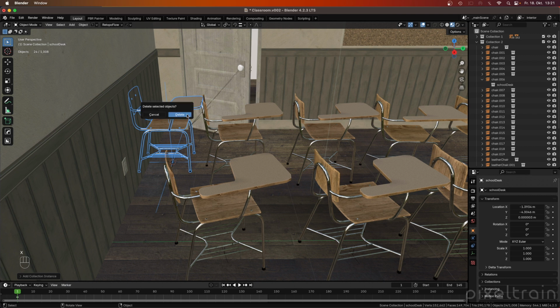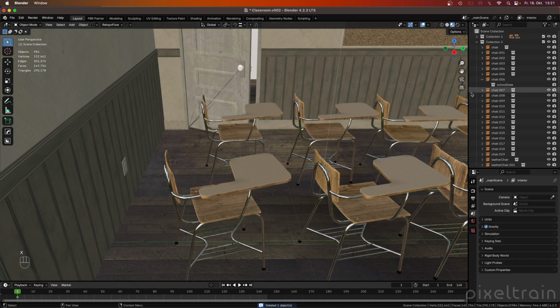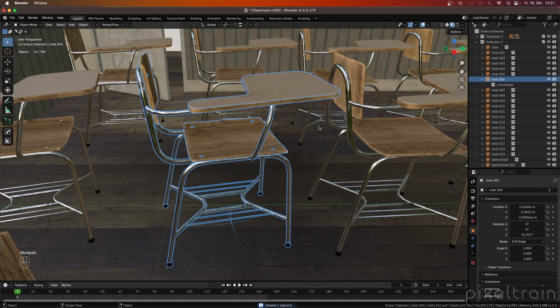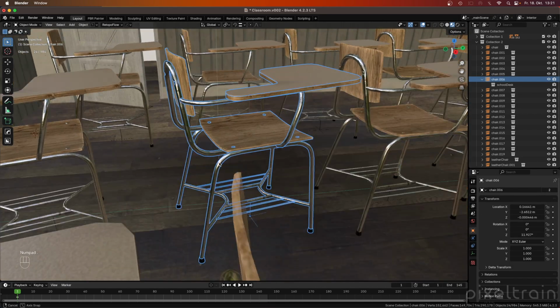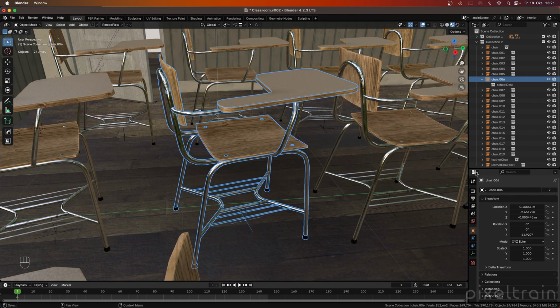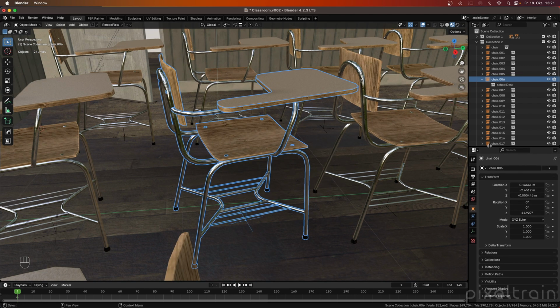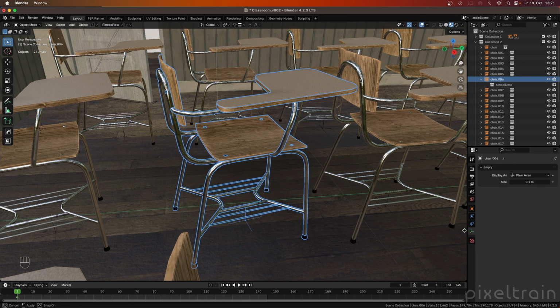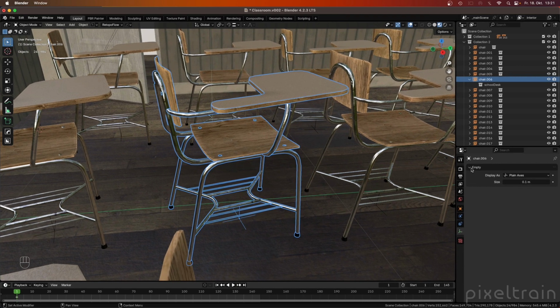Okay, let's get rid of this guy here with the X key and talk a little bit more about this desk here. So if we now know that this here is only an instance, you also see that here in the properties we have some differences. We see now here where normally the data properties of a mesh are, you see that this here under the hood is only an empty.